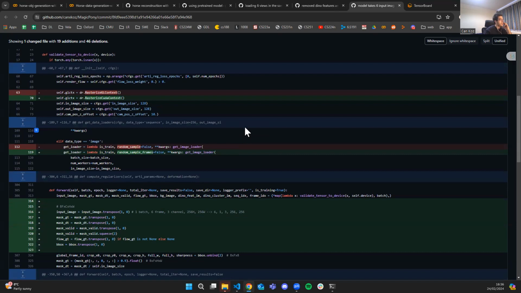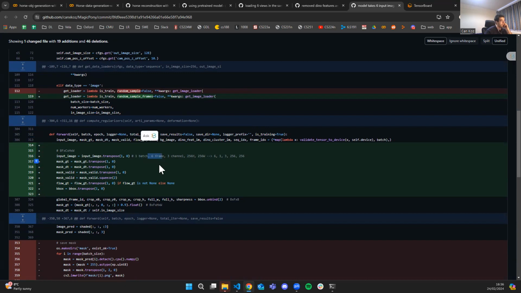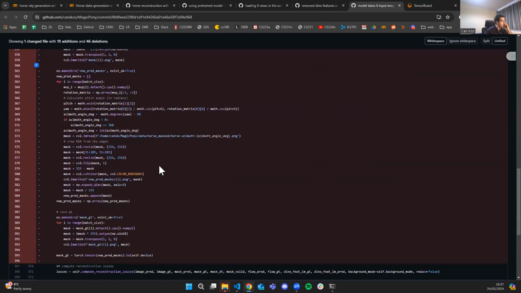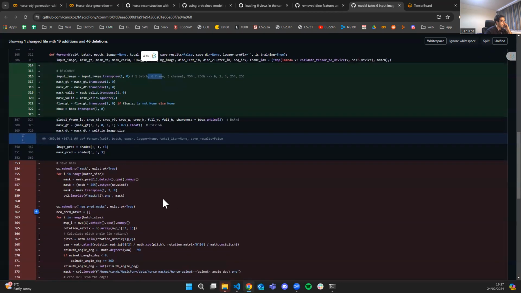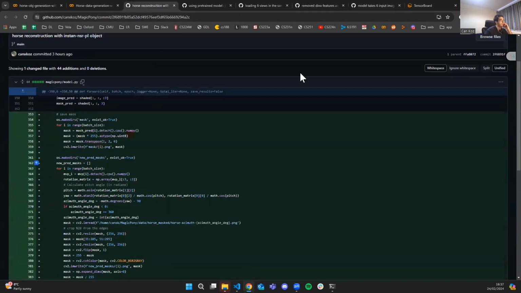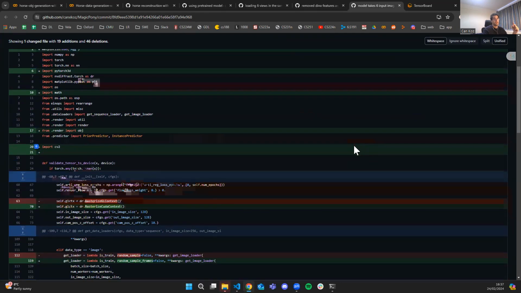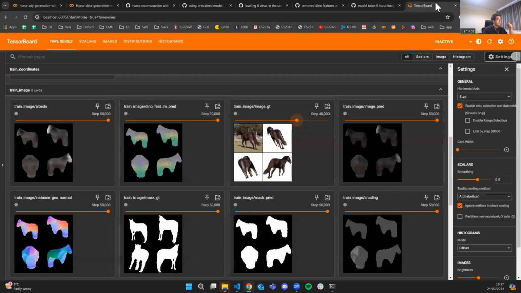Here again, I've made some changes such that it can accept up to 6 different viewpoints. So a batch contains 6 frames instead of 1 frame. Yeah. So as you see, I delete this and then copy paste this to another file here. Those are the main changes that I've made inside Magic Pony. So these are the results for optimizations without DINO features and with 4 different viewpoints because I did not have a GPU.